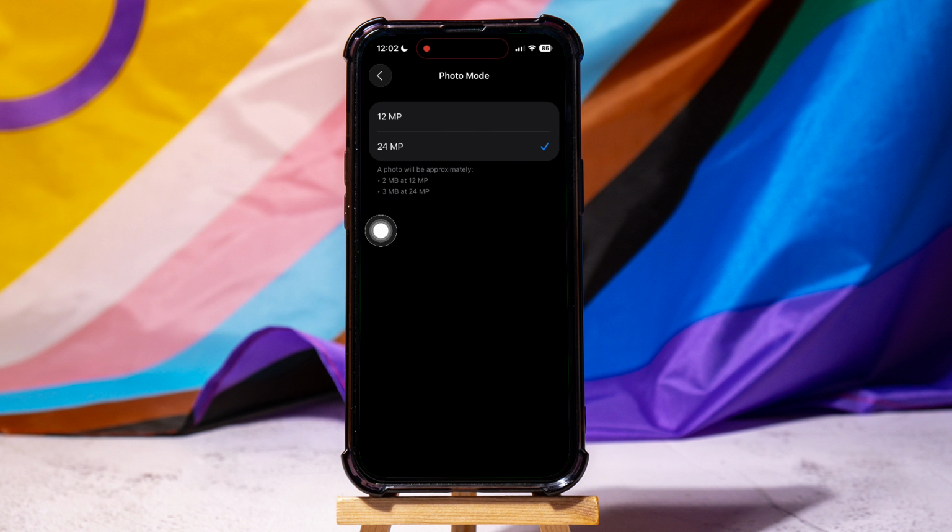From here, select the megapixel that you want. For example, 24 MP. A photo will be approximately 3 megabytes at 24 MP. Following these steps, you can easily check iPhone camera megapixels.